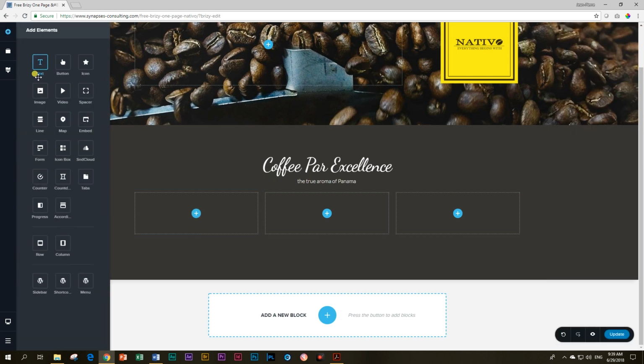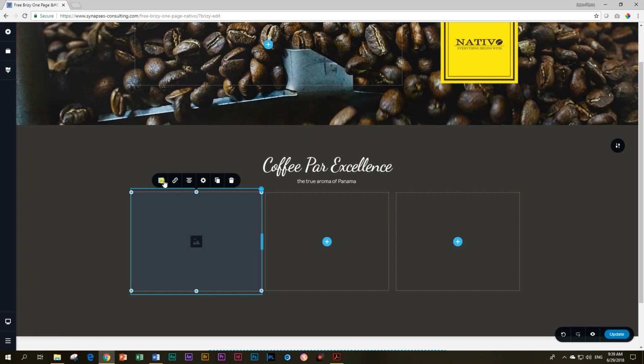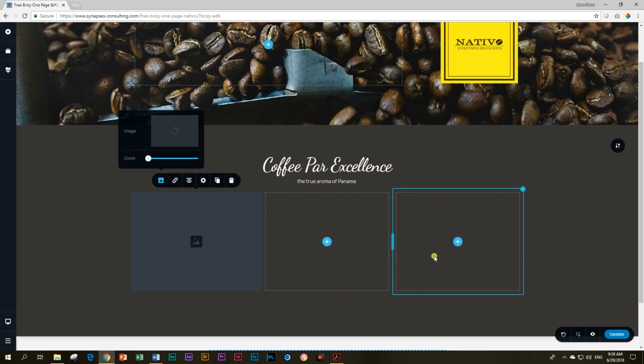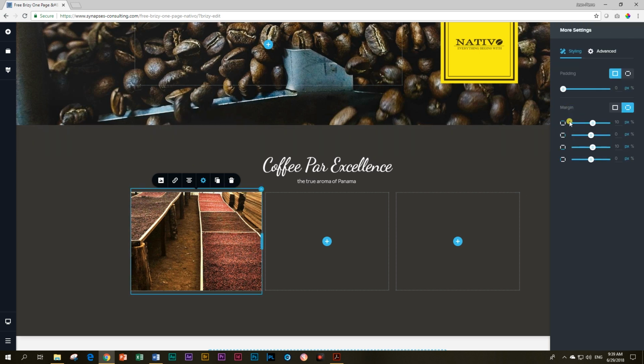Next, I'm dragging in my image over here, and then I'm going to load the image so I can already see how it looks. Right, so these are coffee beans, and then you see there's a little bit of space here at the top and the bottom. Let's click on the image and the image settings, more settings, and there you see the margins. There's 10 and 10 at the top and bottom.